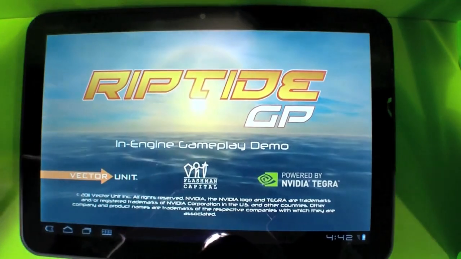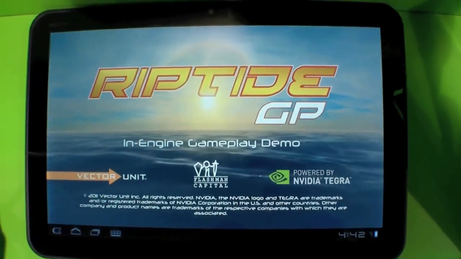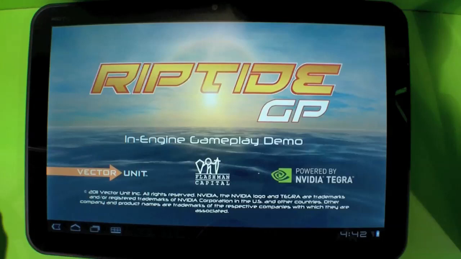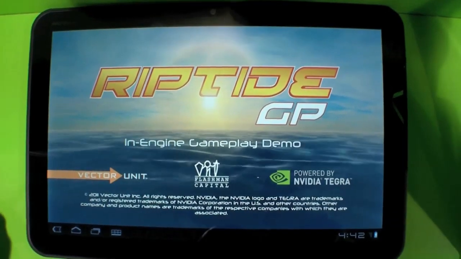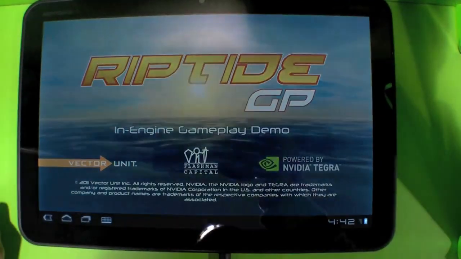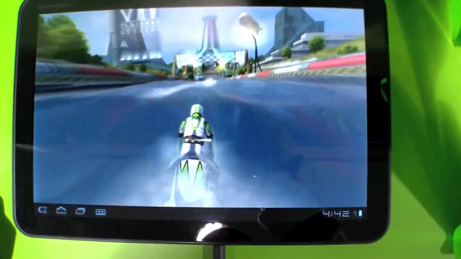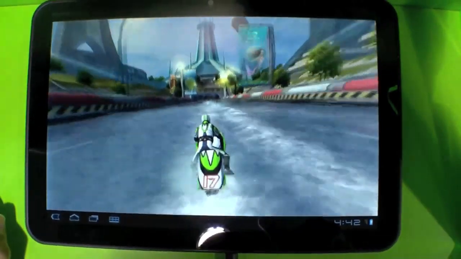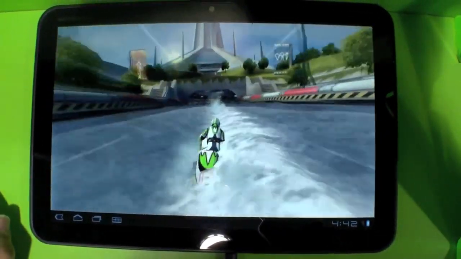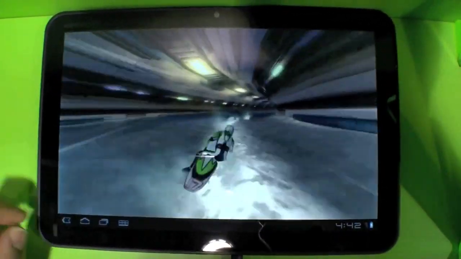And because Android 3.0 requires a good processor, we can enjoy some cool games on it. This is Riptide GP. It's only a gameplay demo. But this is something really nice. And I'm really looking forward to playing some cool games on the new high-end tablets.